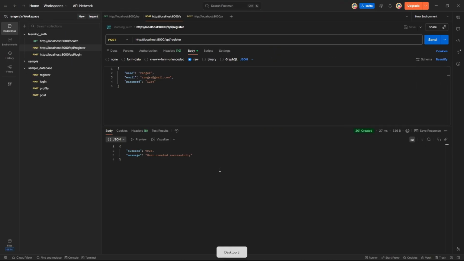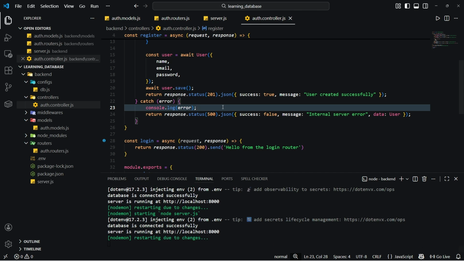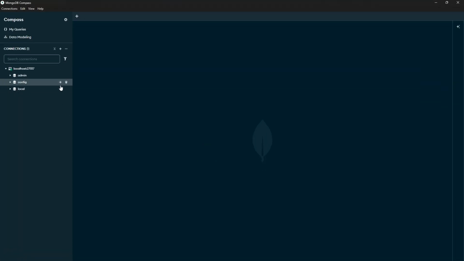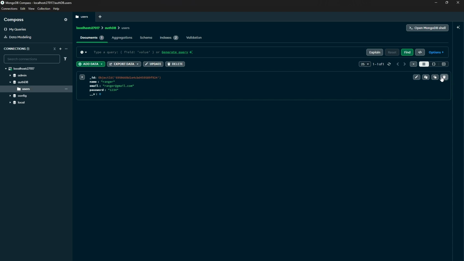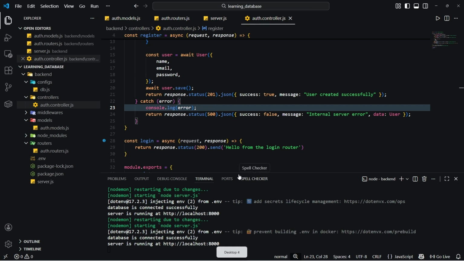If you go here and create once again, it says user created successfully, but why is the response not coming? It says user created successfully, data is user. Okay, we're passing the user here, but it returns false, user already exists. Let's open up MongoDB, disconnect and reconnect the connection, and you can see the auth body user. Let's try once again. Okay, it's not responding with our data.